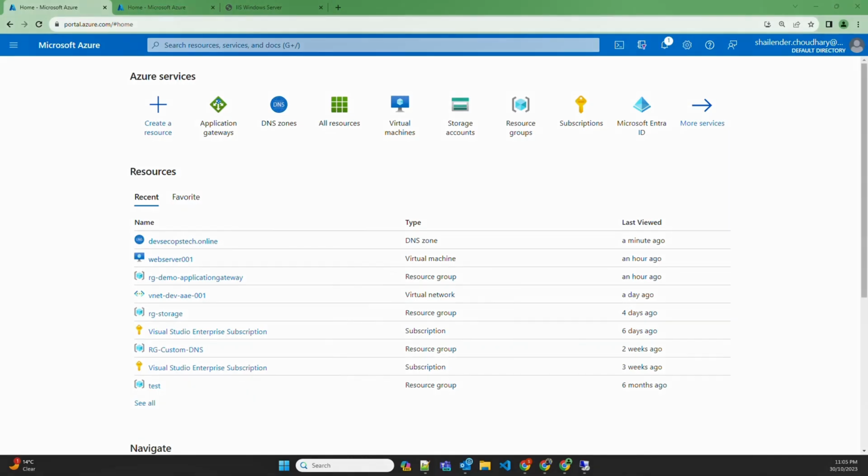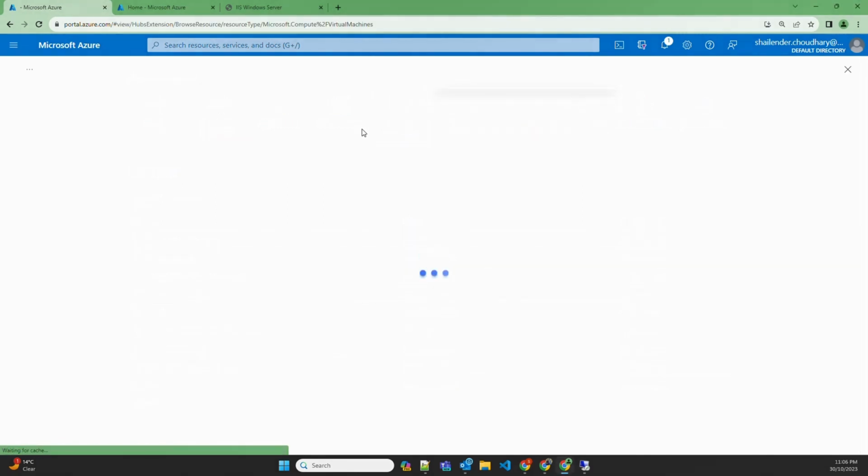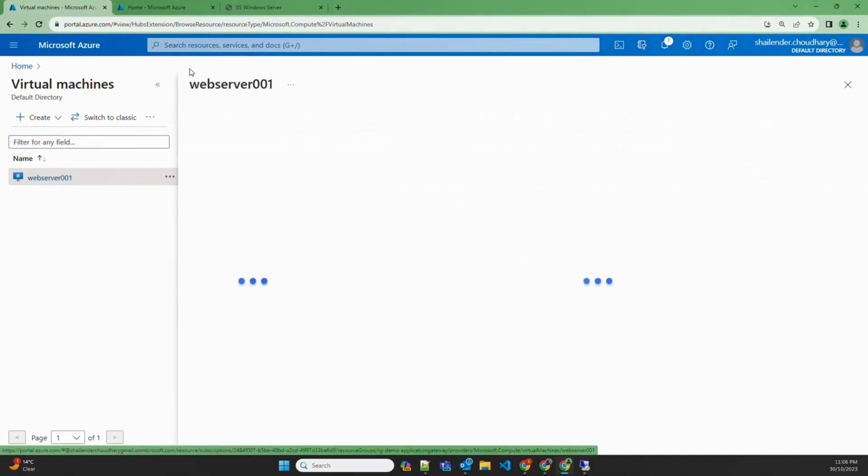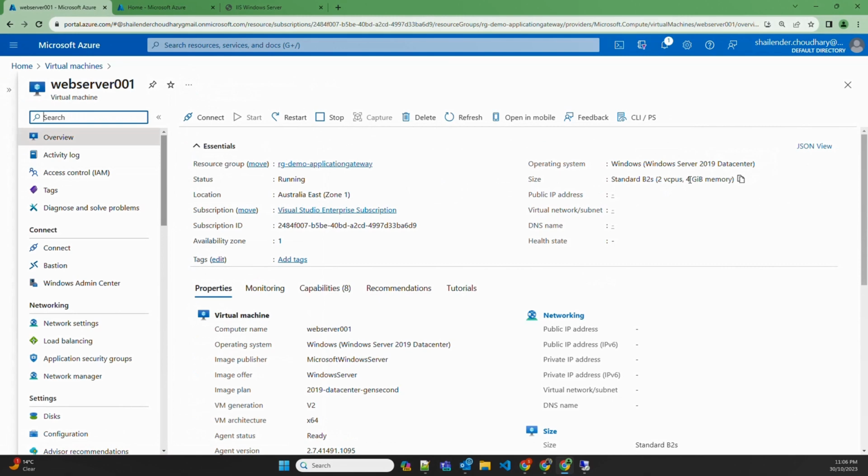I have pre-created the resources used for hosting the Windows IIS server using Application Gateway. There is one virtual machine which is created, as you can see, web server 001. It's a Windows 2019 server. I have installed an IIS role in it, which shows the default IIS page.